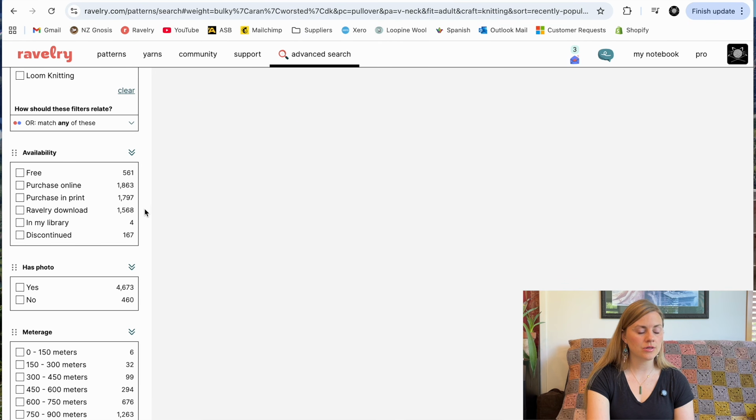Availability, so sometimes it is useful to filter out the ones that are discontinued or not available, because you can spend a lot of time looking for a pattern for a customer and they find one they love and then you realize, oh, it's discontinued or not available, and that's a bummer. So sometimes I would select Ravelry download, purchase online, free, etc. I'll just ignore it for now because I know that the first few pages are going to have, for the most part, available patterns.